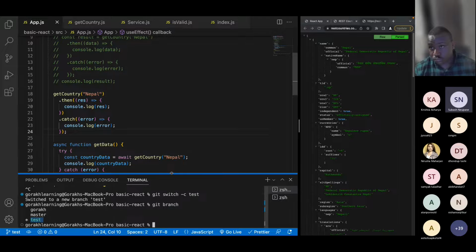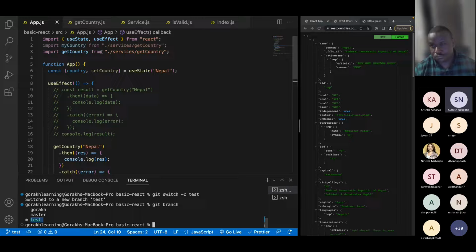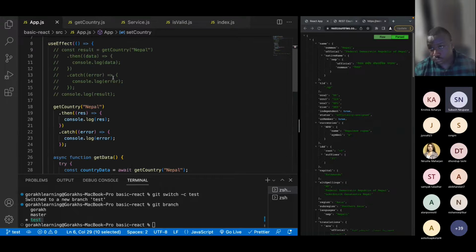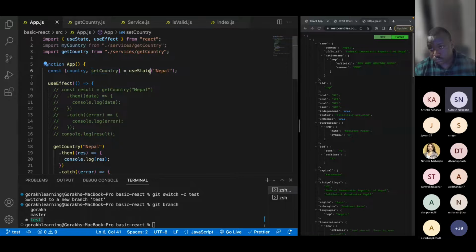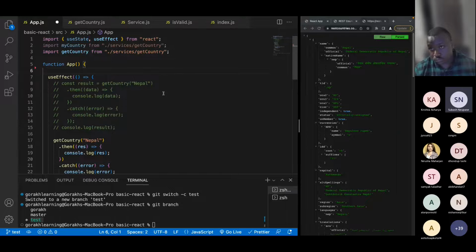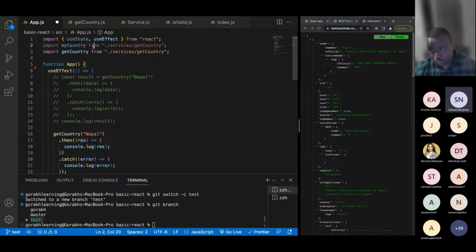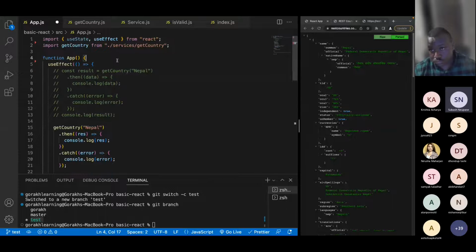So in the test branch, I can do something, right? I can check, is country used here? Not used. This is also not used. So let me remove this line of code. This is not used, right? I'm going to remove this line of code from here and this line of code from here as well. Let me save it. I fixed something from here.